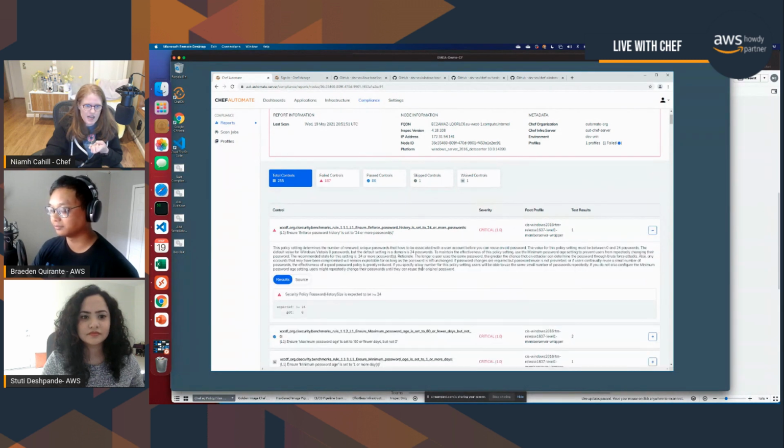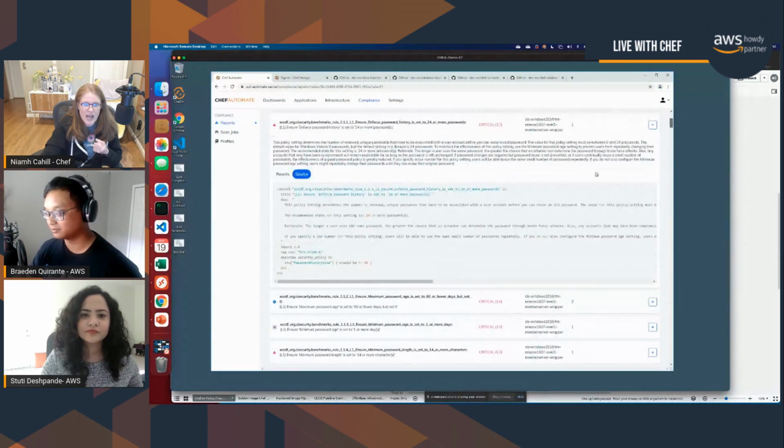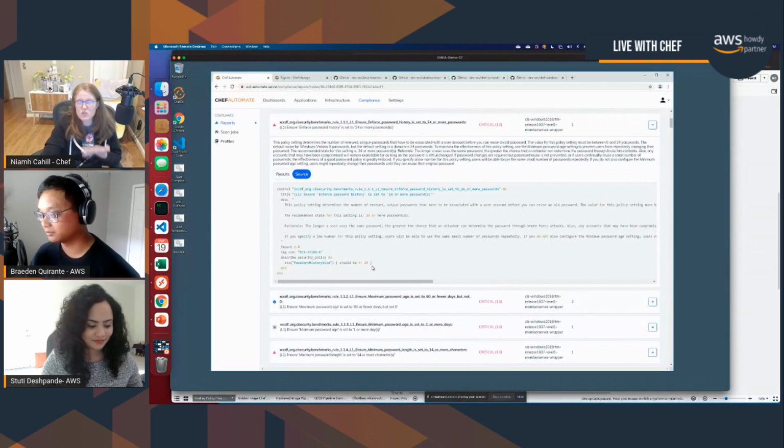your environment. And if we look here, we'll see security policy password history size is expected to be greater than or equal to 24. And if we look at the source code for that, by the way, we ship the source code and you can edit all of this in versions. So that's what I mean by that.